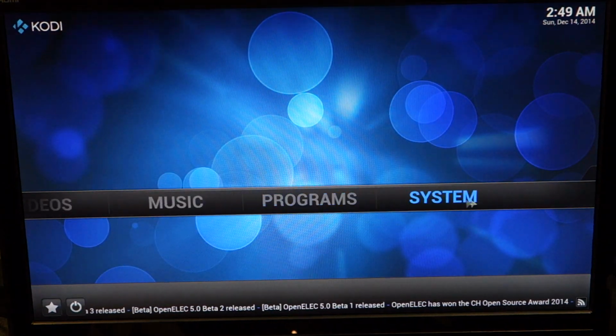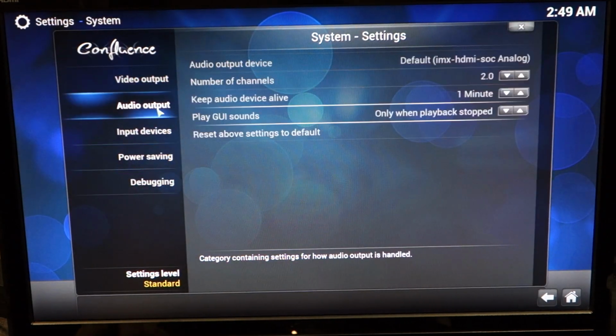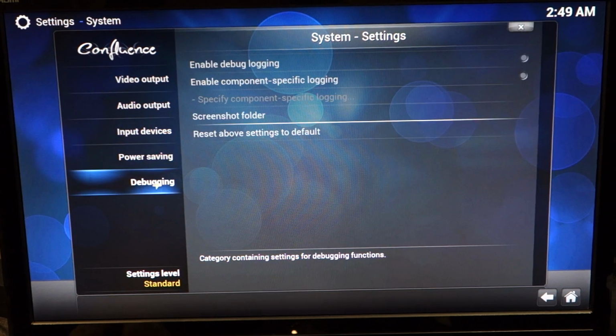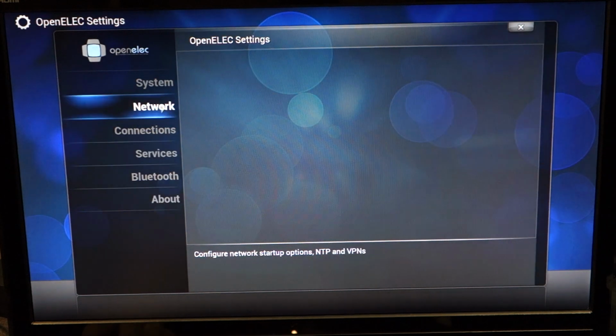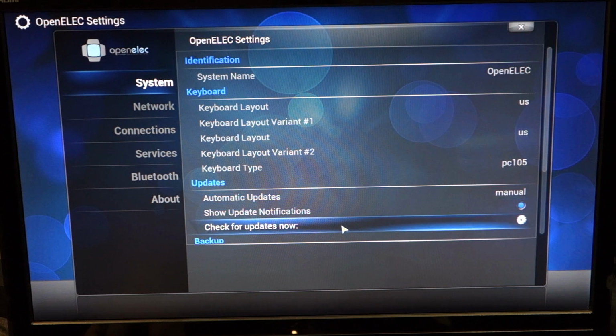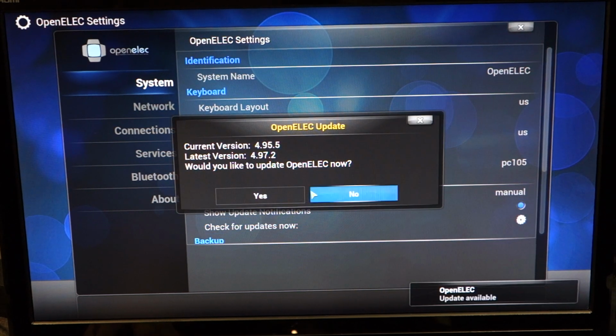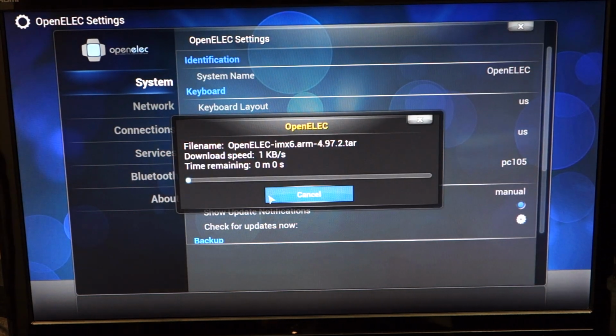Now I go right away to system, and then look at the settings, to make sure that they're all where they need to be. Under OpenELEC, system, automatic updates is set to manual, so I say check for updates now. And it asks me, your current version is 4.9.5.5, latest version is 4.9.7.2. Would you like to update? I'm going to say yes. And it's going to pull down the update information.